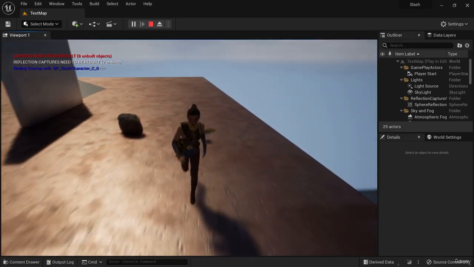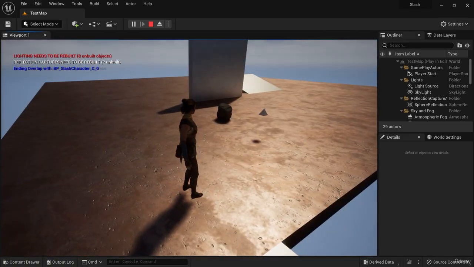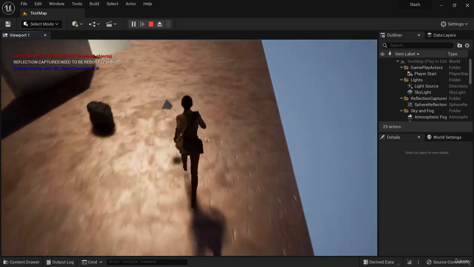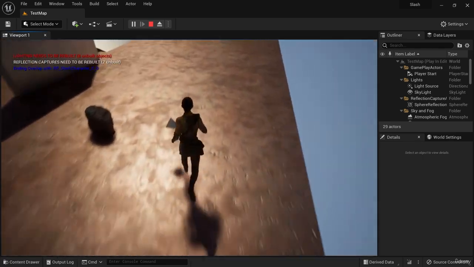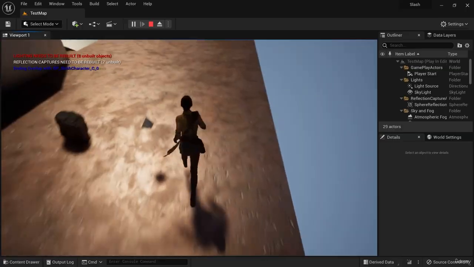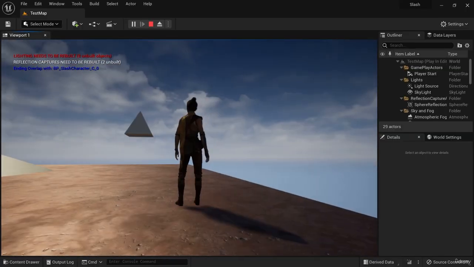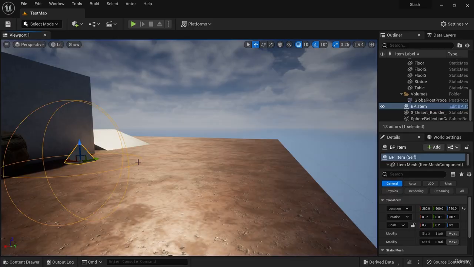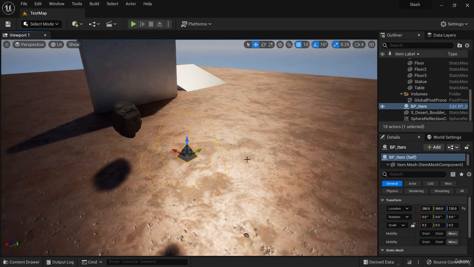So I'm going to step away from the actor, and there's my message in blue, ending overlap with BP character. So I see that my end overlap is working, and this is great. Now let's talk about that little bit of a camera glitch. That's because the mesh of my item is colliding with the camera.